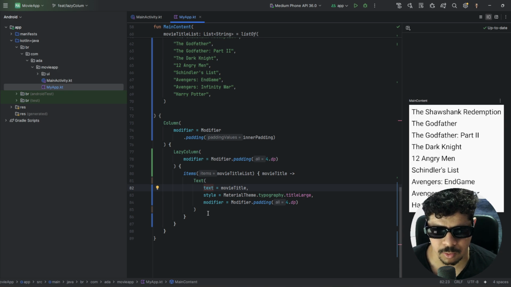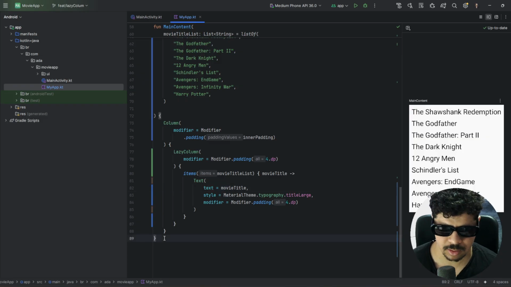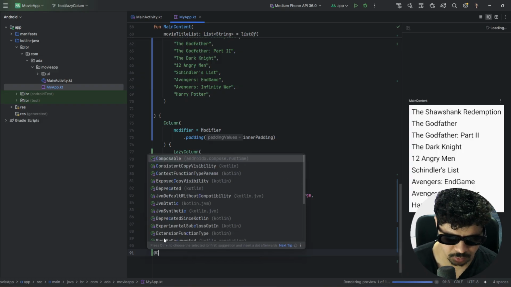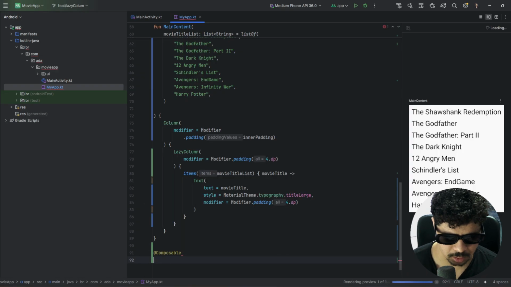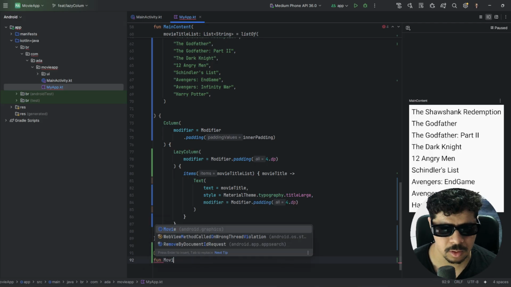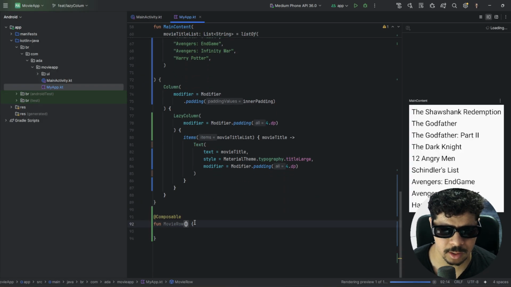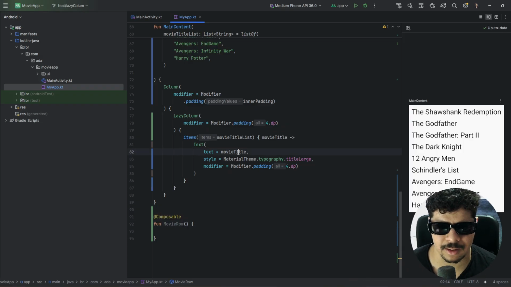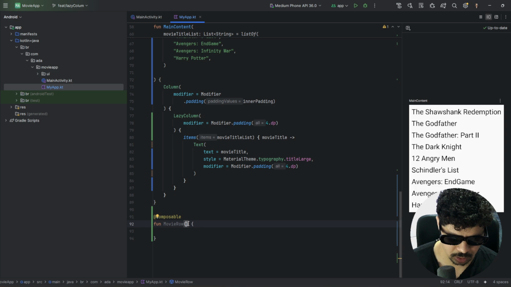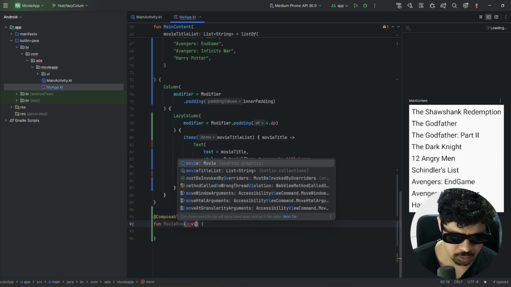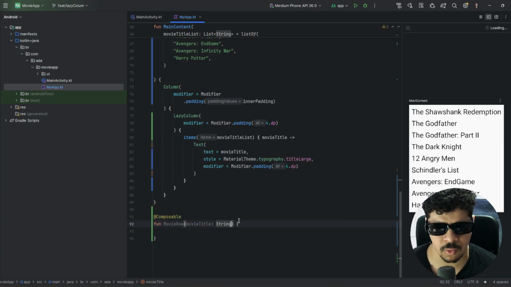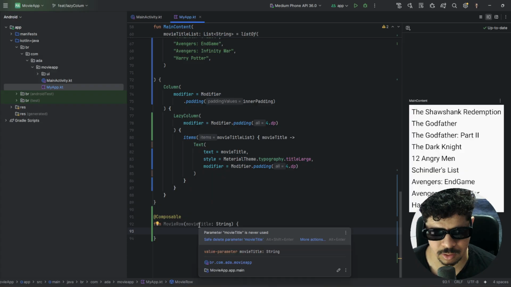For the items here, we can create a card to put inside here. So let's just create this. So it's a little better. So let's create a composable here. We can say like movie row. Let's call this movie row. And okay, so this movie row, what this will expect, it will expect a title, so it's a string. So we can call this movie title string. I will keep this movie title because it's what we're receiving here, so it's better for us to understand.